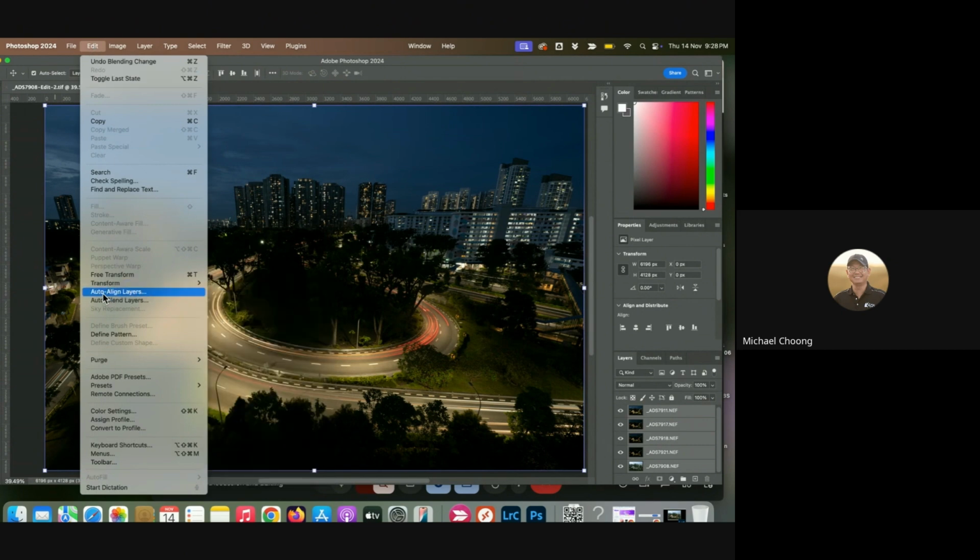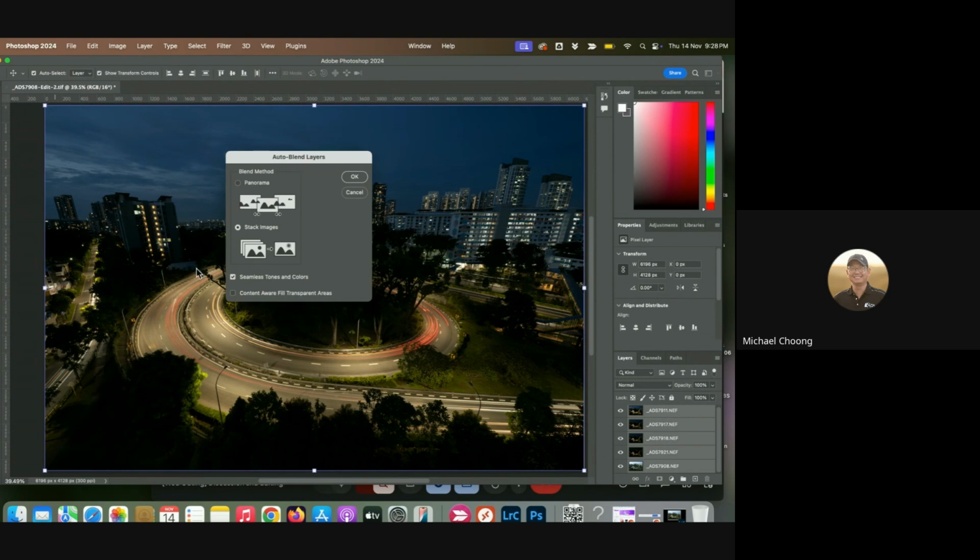Earlier on we did auto align layers. Now we go to the second one. We choose auto blend layers. So let the software do the job. For the blending function in Photoshop, there are two purposes. One is to stack the images, which we are going to do shortly.